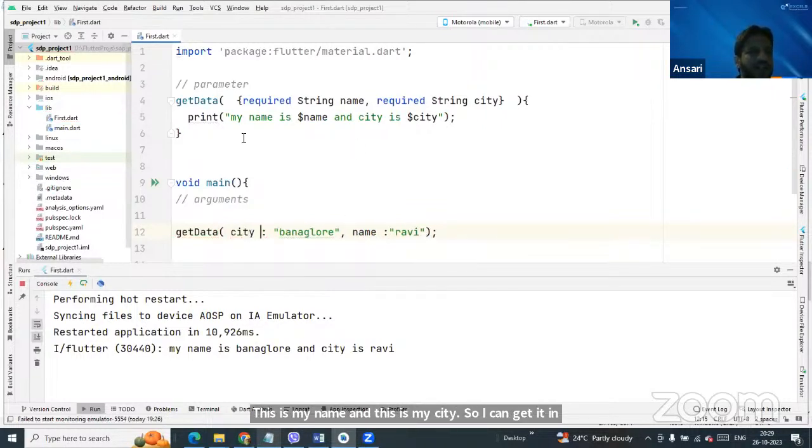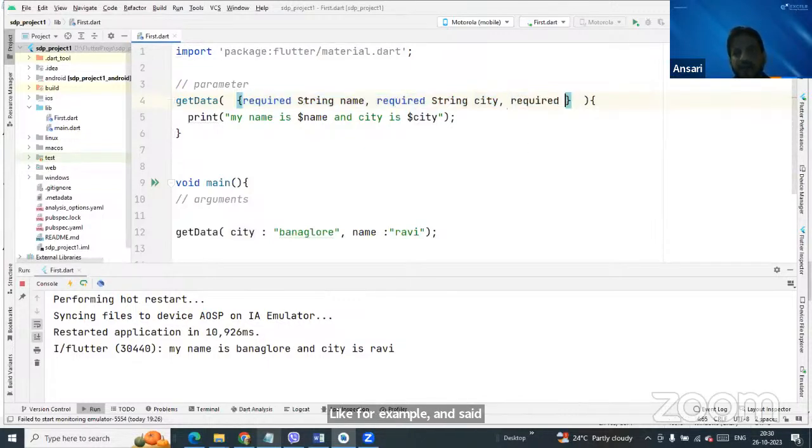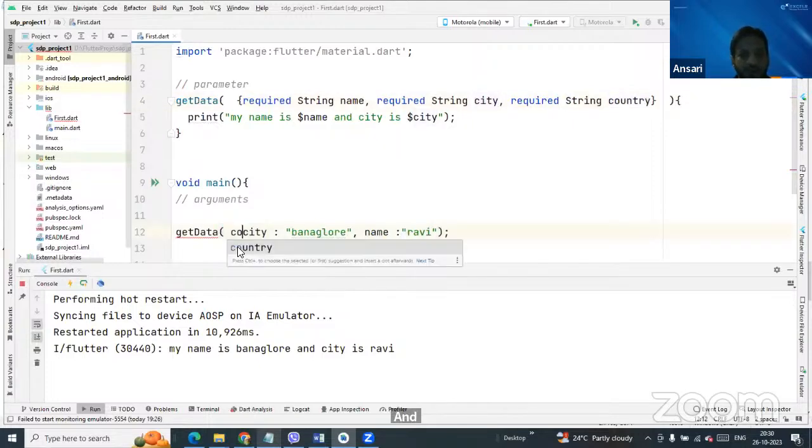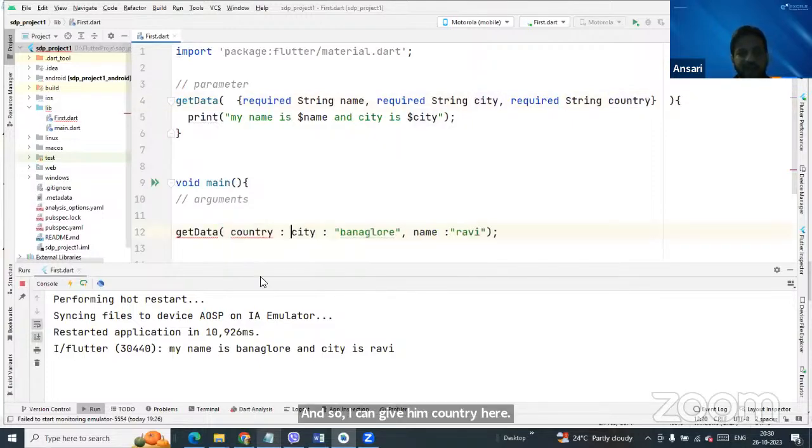I don't require it. So what you do is you put your elements in the flower bracket and give required. The advantage is you can give in any position. You don't need to follow the sequence. For example, I'll say comma required, string country. So here I can give country, which is of type India.